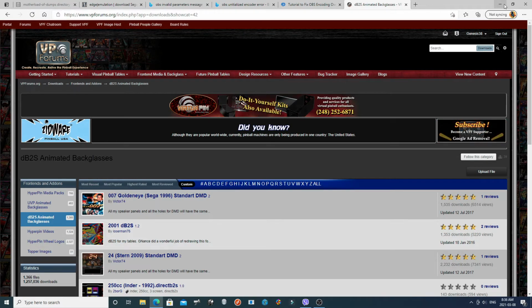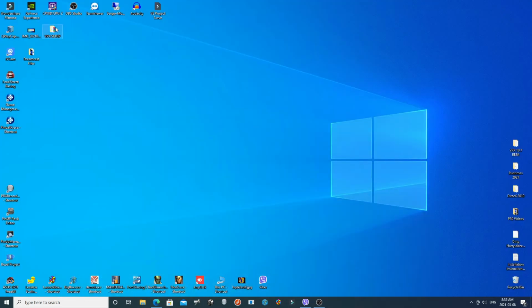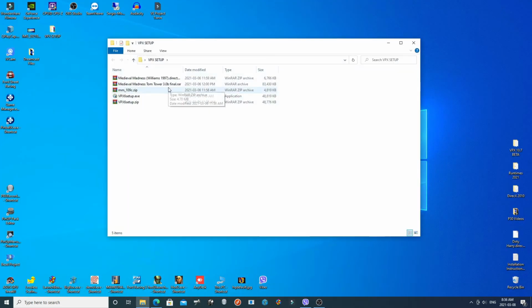So that's it. I've already downloaded my files, and so the first thing we're going to do, I've downloaded the VPX setup file that we need. I'll leave a link for that below. I already extracted the file, which I extracted in this folder. It's our VPX setup.